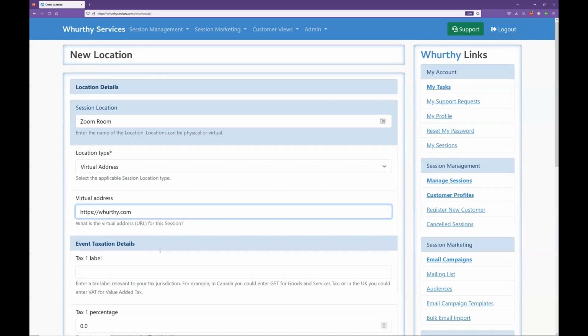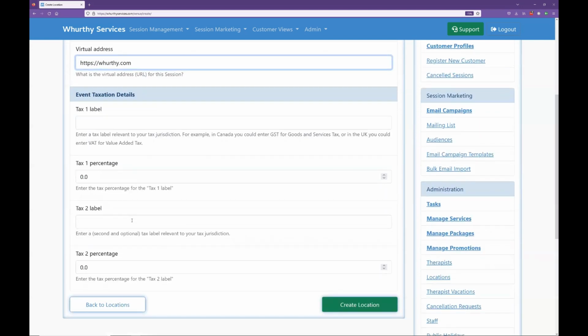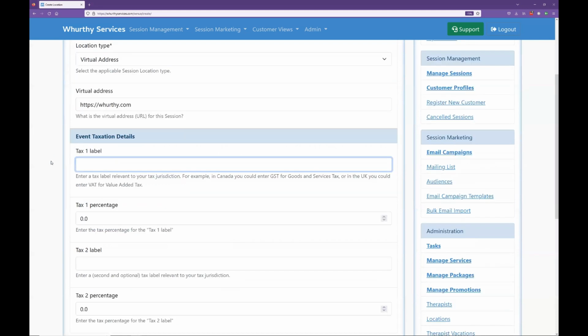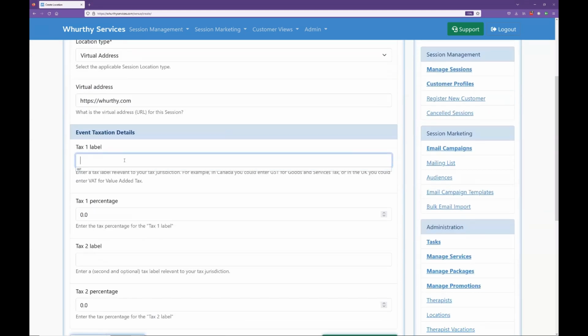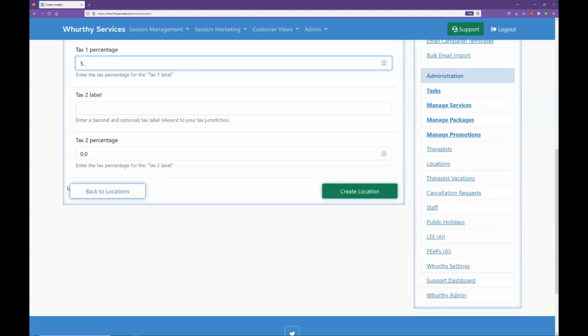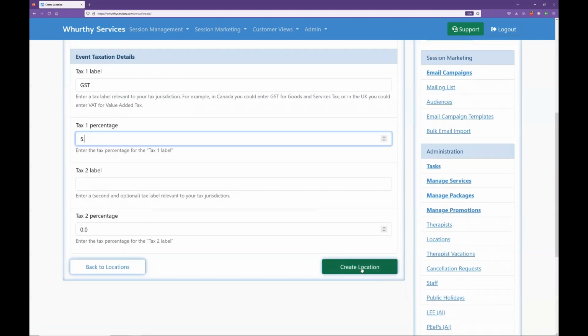And underneath that, remember in the Whurthy Foundation video, we looked at tax scope and we left it as the tax scope as by venue. So this is where we get to enter in the tax scope for this particular location. And this setup, this approach allows you now to really have different tax scopes regardless of where these locations are. And so I'm going to just enter GST and then 5%. And then at the bottom, I'm going to click Create Location. And just to be clear here, this second tax label is optional.